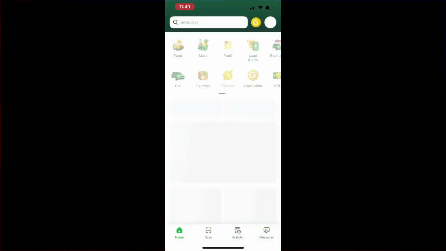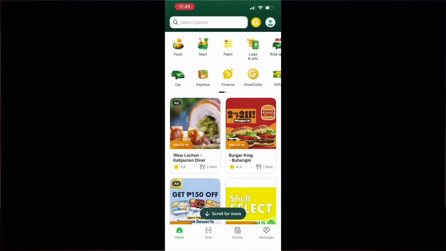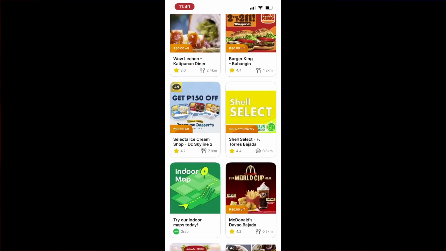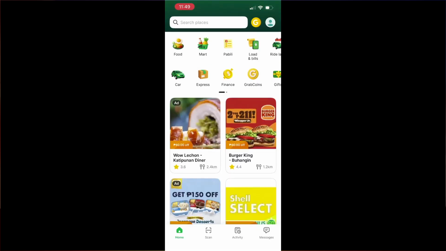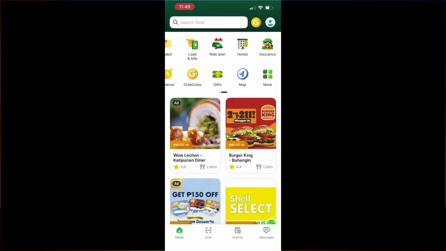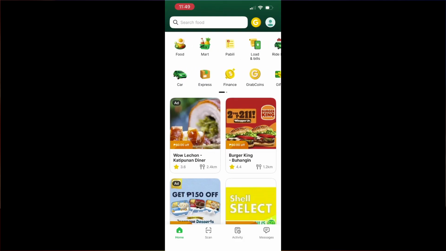First, open the Grab app on your mobile device. Make sure you log into your account. This is crucial because being logged in allows the app to access your saved preferences and payment methods. Logging in also ensures you're recognized as a verified user, which is essential for smooth transactions.